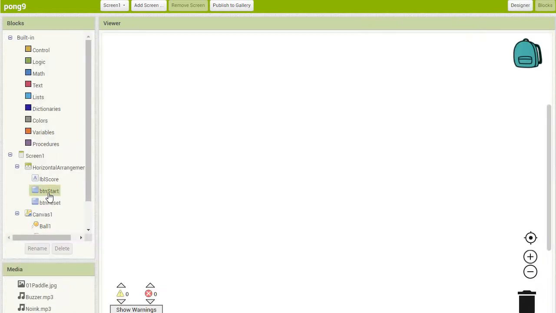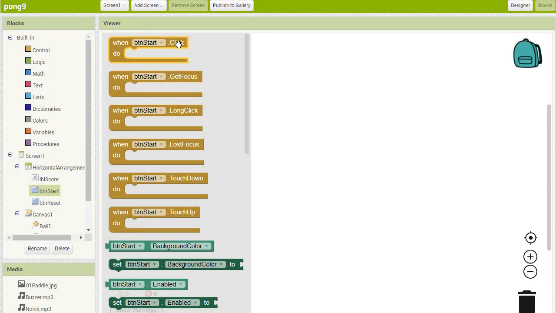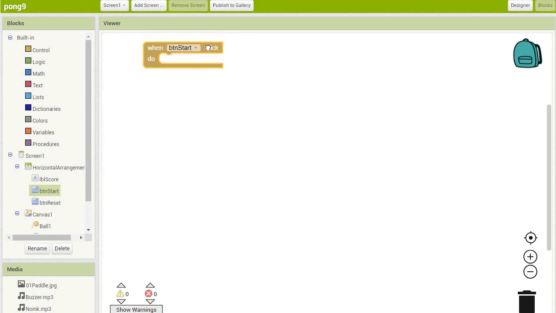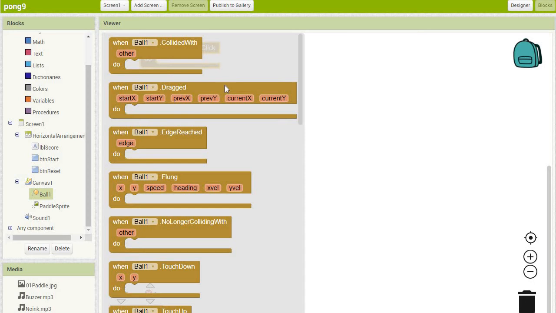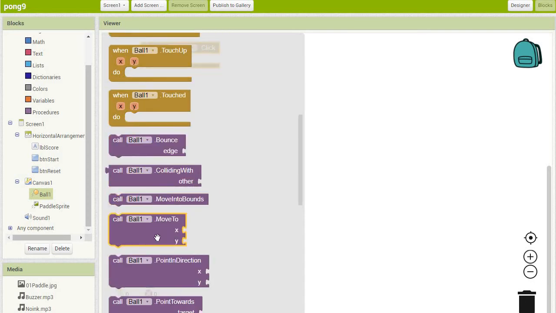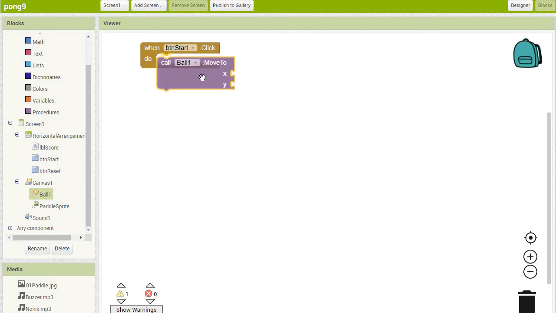I'm going to come to the start button and get the one that says .click. That's a click event, and what that means is somebody clicked on the button. All the code that we put in here is going to be what happens when somebody clicks on the button. The first thing I want to do is move the ball to the proper starting location. So I'm going to come over to the ball, come down to the purple section, and get the one that says Move To. That's going to let me tell it where I want the ball to be.